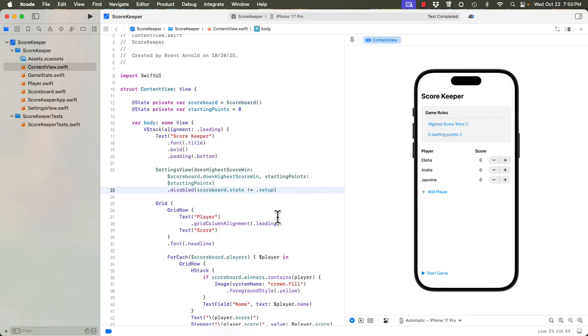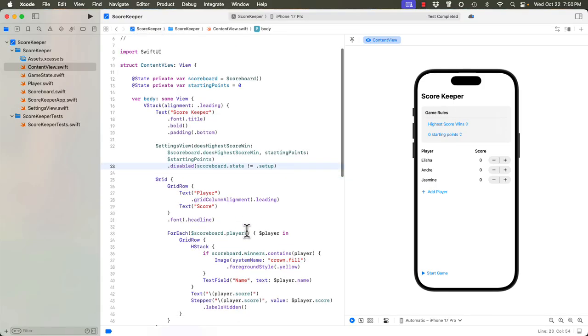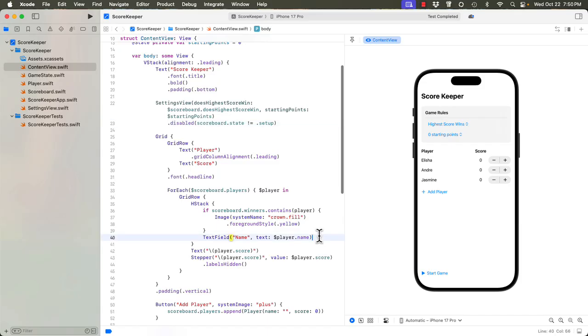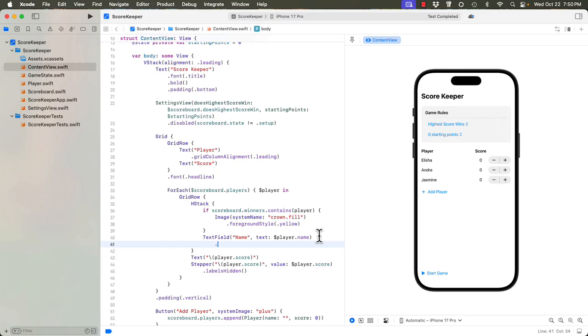We also want to, under the name text field, disable it. We don't want people to be able to change the name while the game is running. So if we type disabled and then say scoreboard.state is not equal to .setup, then we can't edit the name. For example, you remember we can edit a player's name, and when we start the game, we won't be able to edit their name while the game is running.